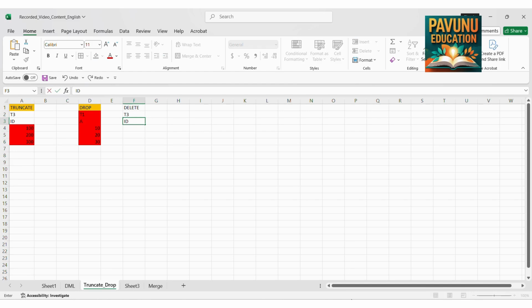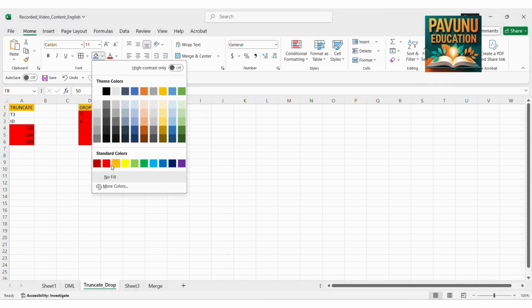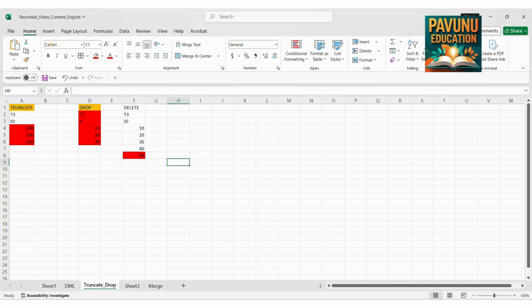ID column. It contains 10, 20, 30, 40, 50. If you use delete, it will delete specific records. Now we will see.